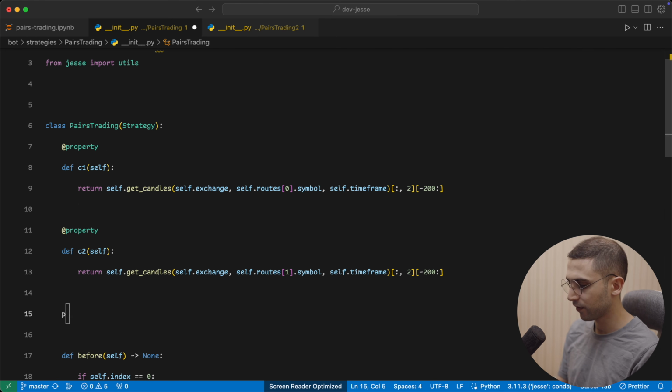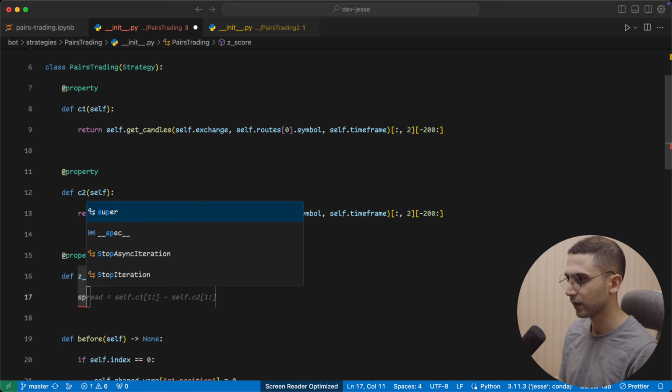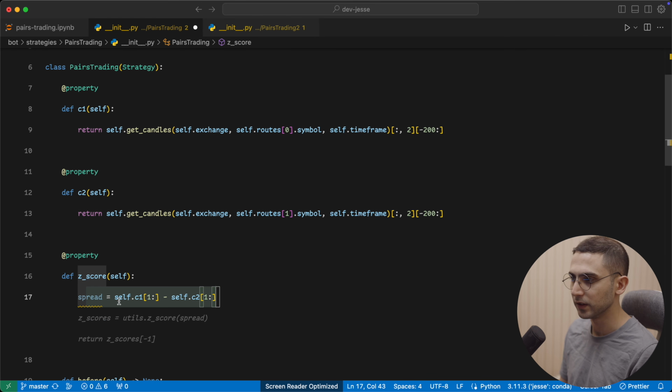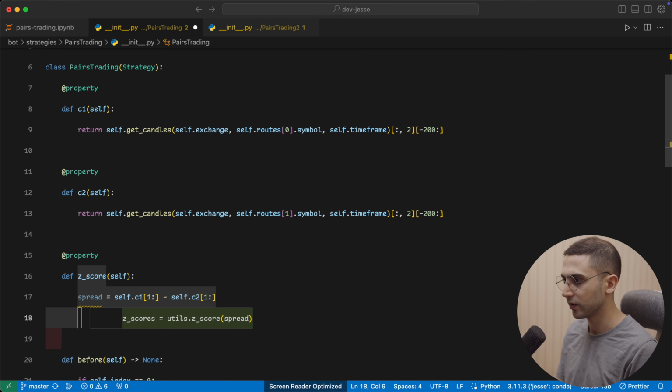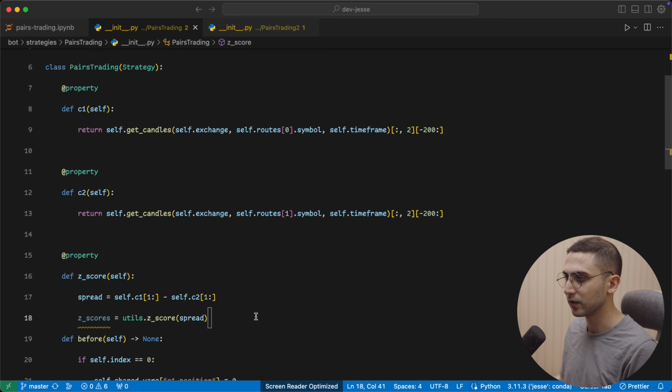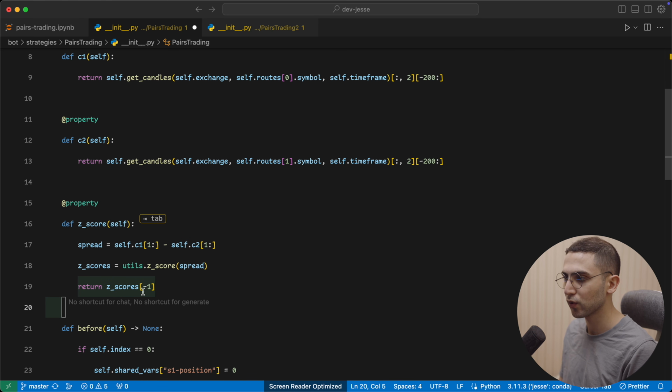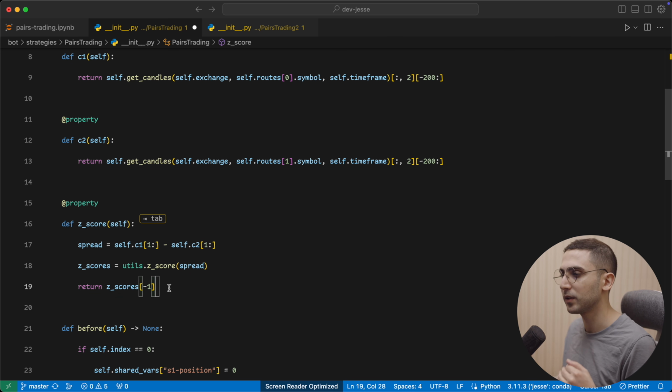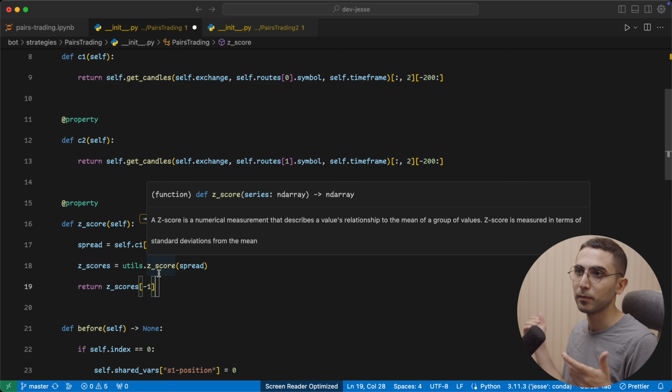All right, now let's define the z-score, right? So first we need the spread, and that is going to be self.c1 minus self.c2. And again, we're selecting from the index of 1 until the end, which again is what I just did inside the Jupyter notebook. And then I'm gonna say z-score equals utils.z-score, and I'm passing the spread. And in the end, I'm returning z-score[-1], which will give me the last item inside this array. And that's going to be the only one that I care about, because it's not like I want to paint a chart with it, right?